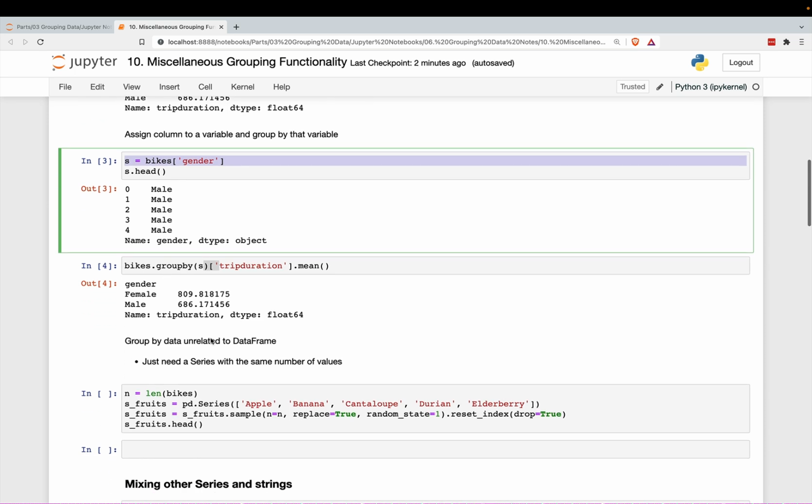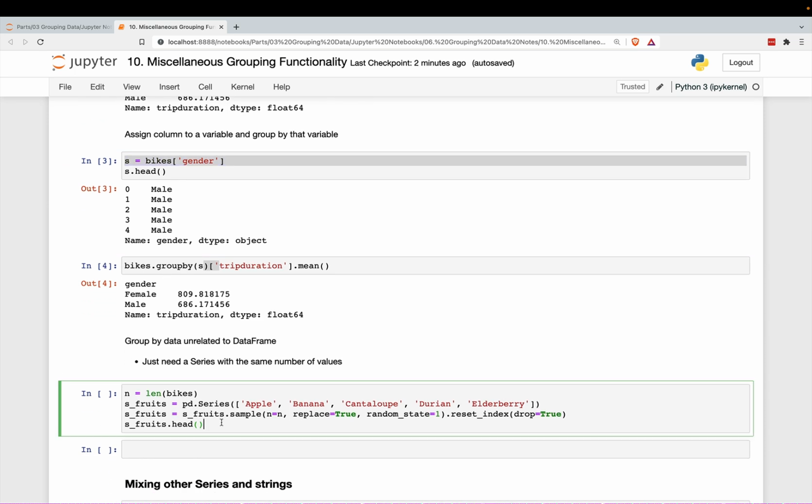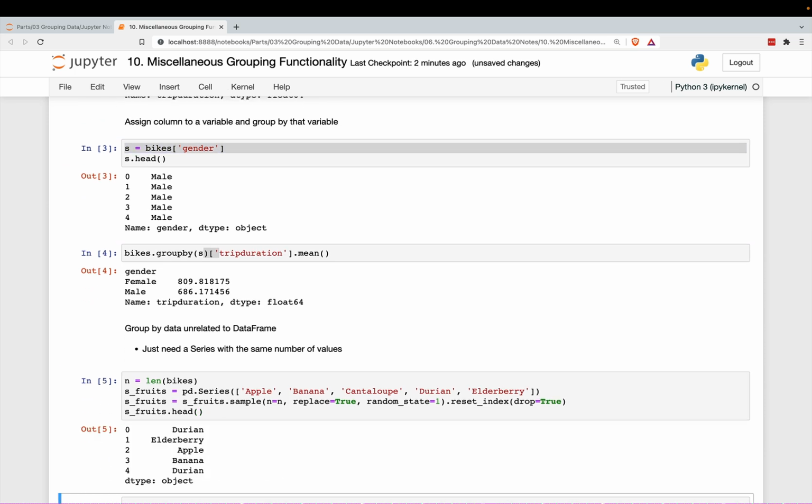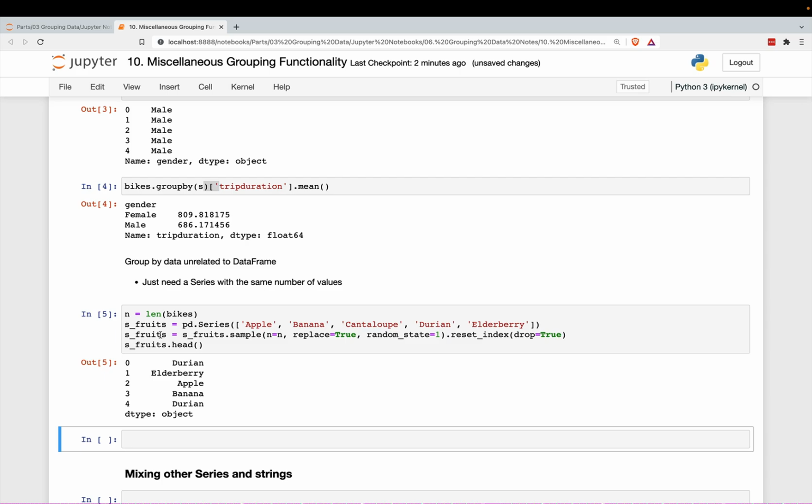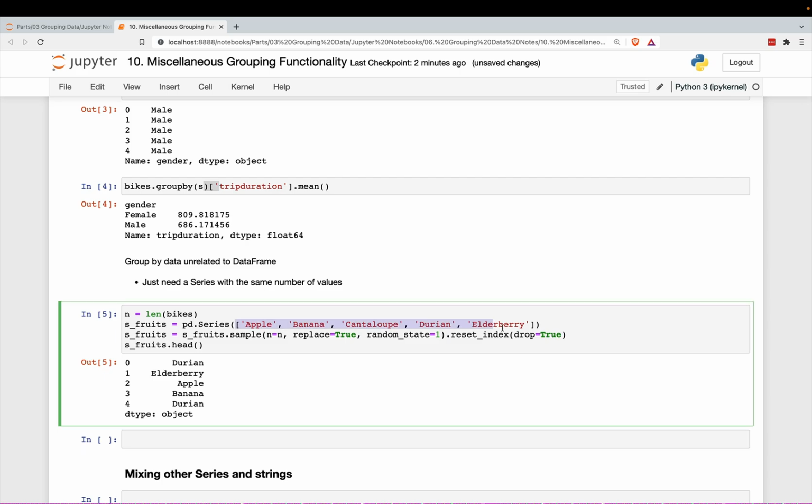All right, just to show you that it can be any other series, I'm going to create a series of just a bunch of fruits, but it's going to be the same length as the bikes data frame, so the same number of rows. So n over here is that. I'm going to sample this series so that I choose n. It has to be with replacement because this is only 5 values. This is setting the random state so everybody gets the same results. And so I get this series.